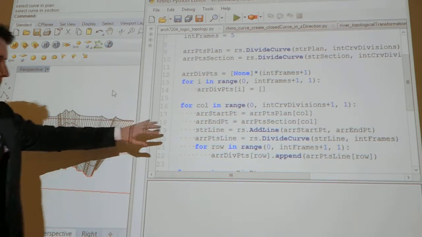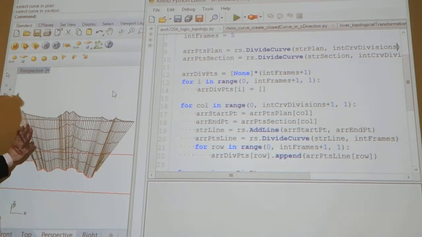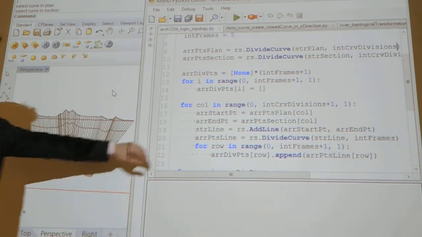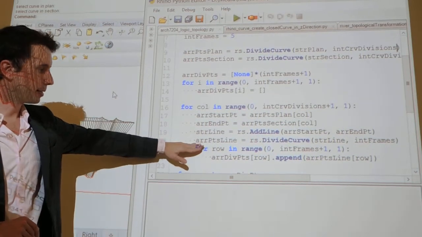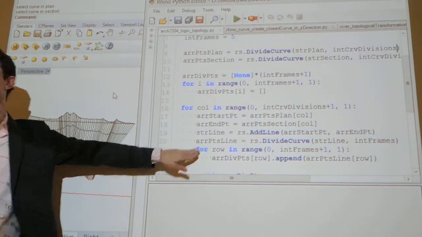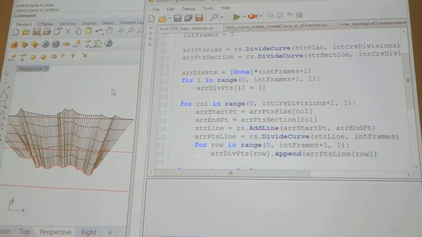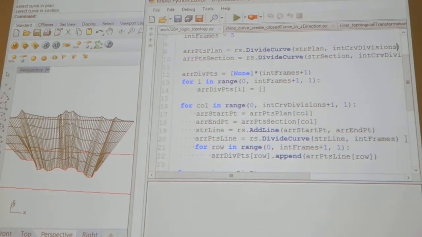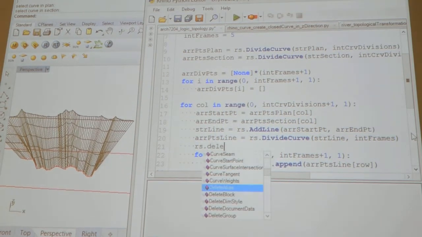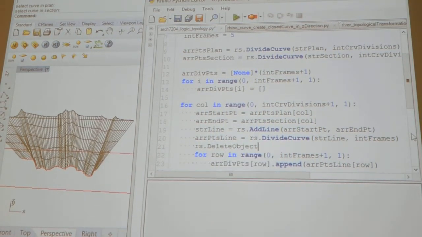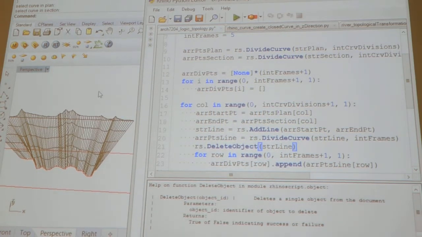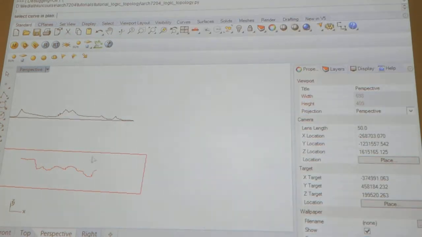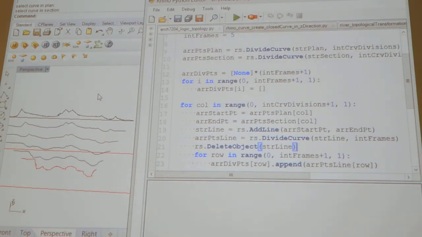So if we go back into our script and we're looping through and creating all of these columns, and we created them by running add line. After we get the division points, we don't need it anymore. On the next line down, we can actually just immediately delete that line, since we're not going to use it again. So after we have the points, we can run rs.delete objects. Type in the ID of the line that we just drew. And that goes through and draws the lines between them.